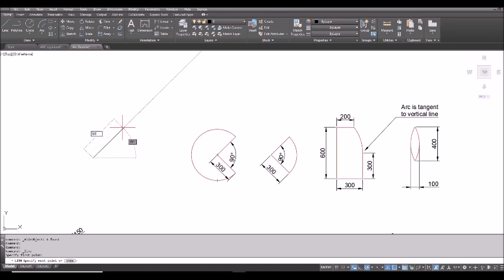Direct distance entry. I control the angle of the line by using my mouse. After that, I just need to input the length. So 300 spacebar, spacebar, finish. And spacebar to repeat the last command. Start from this point. In this direction, 300 spacebar and spacebar.